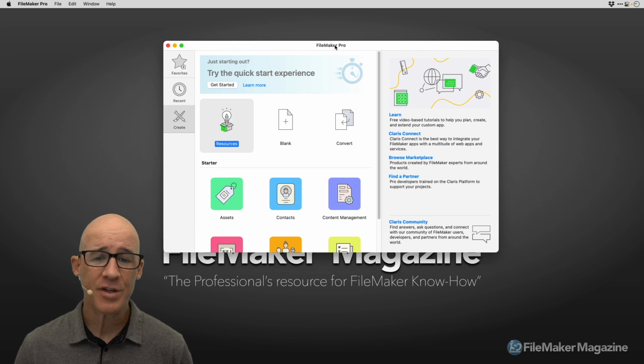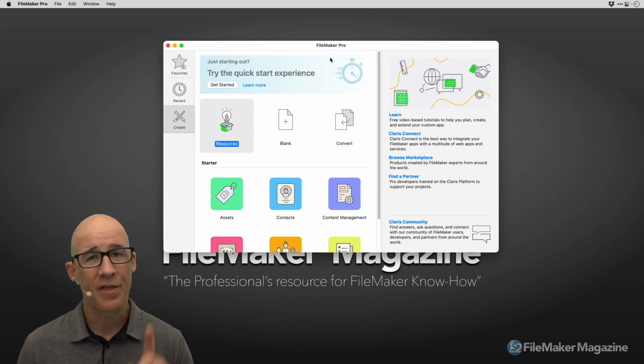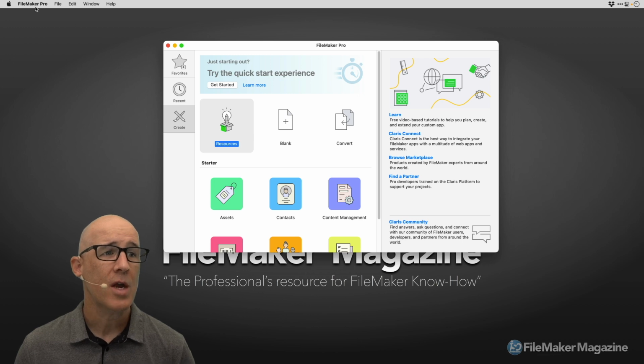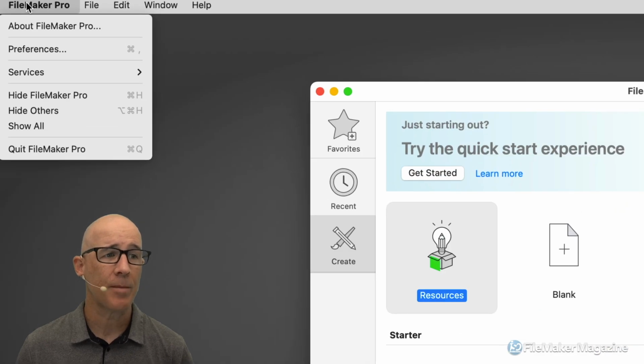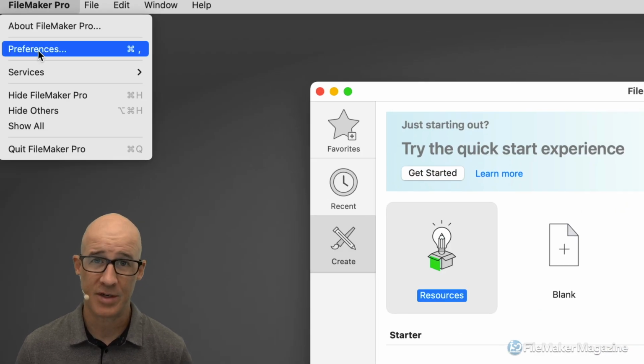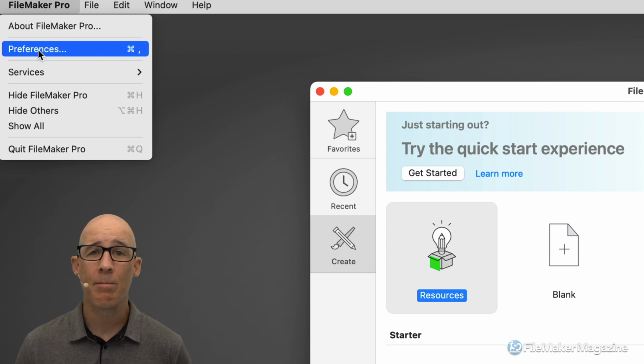So the first thing that I'm going to do in a brand new FileMaker, obviously, if you have a database, you would have opened that database. But for me, opening this copy of FileMaker, the number one thing that I'm going to do is go up here to FileMaker. I'm going to go to the preferences, and I'm going to be setting one of the most important things.